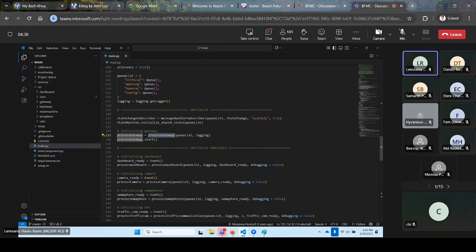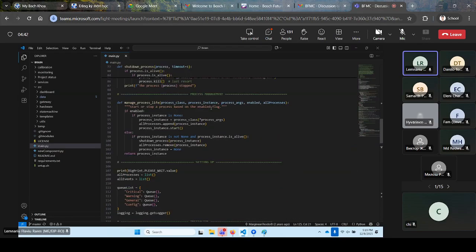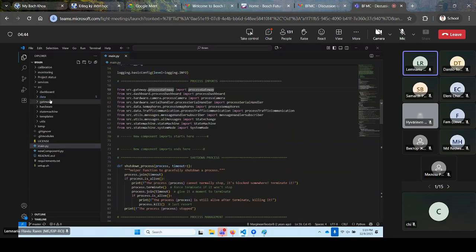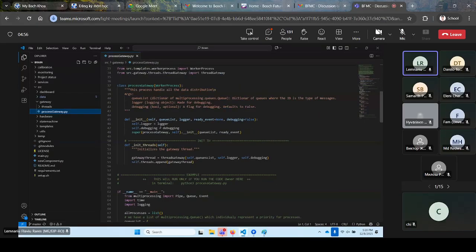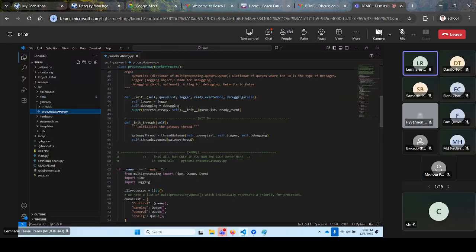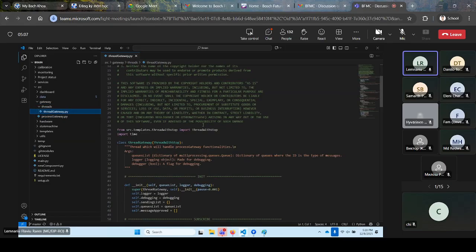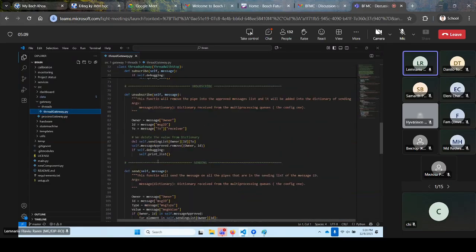Now we have here the process gateway, as mentioned. Have everything installed here. Okay, here. Sorry. So you have the process gateway, which just starts the thread gateway. You will see that in our architecture, every time you have a thread inside the process, and within this thread, you will see that the thread work.